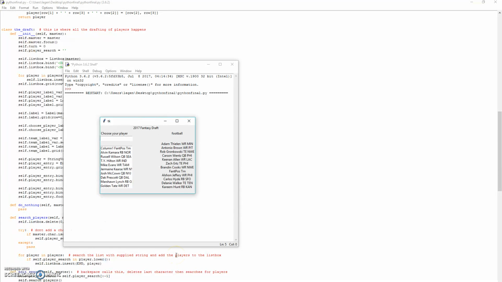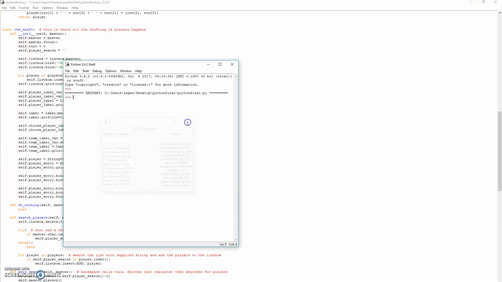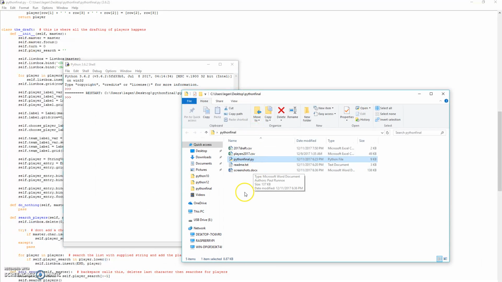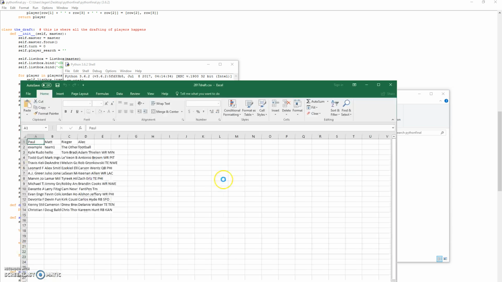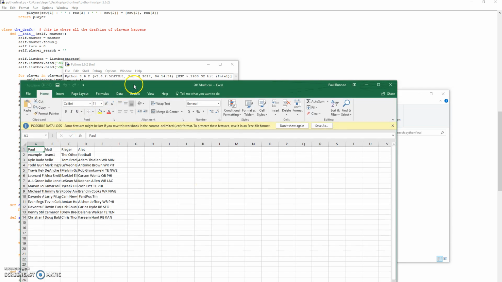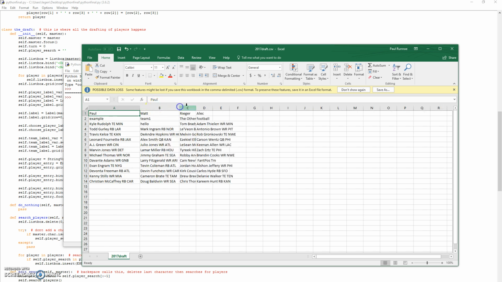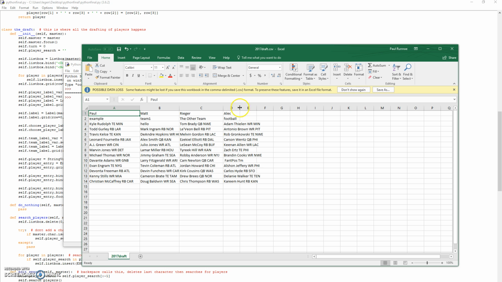So I skipped ahead a bit just to show you what a filled out team looks like. You can see this one had an exceptionally good draft. Once you're done, you just close out, open up the folder where your Python file is saved, and you'll notice that you have a 2017 draft CSV. Double click that, and here you have the results from the draft stored in a nice format.